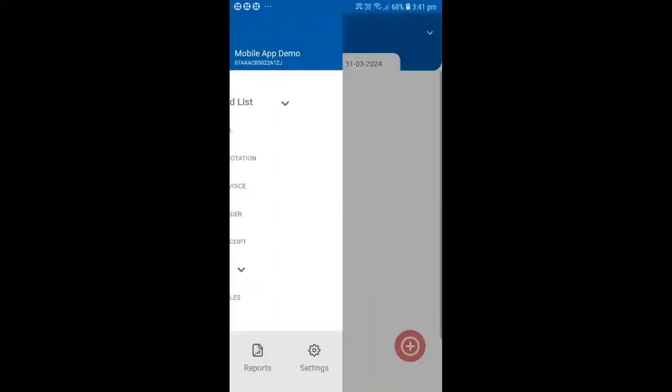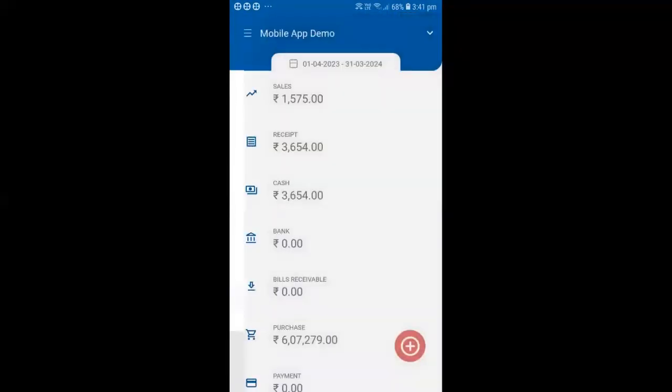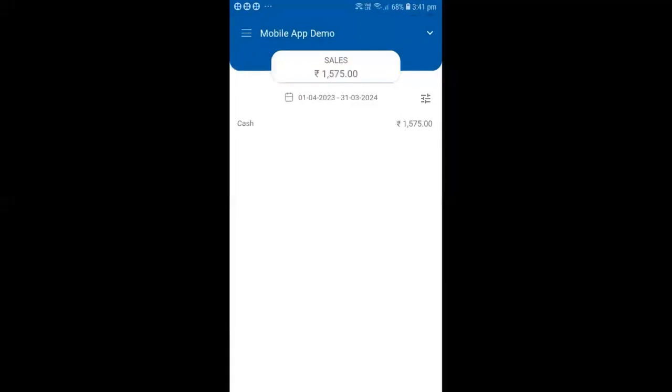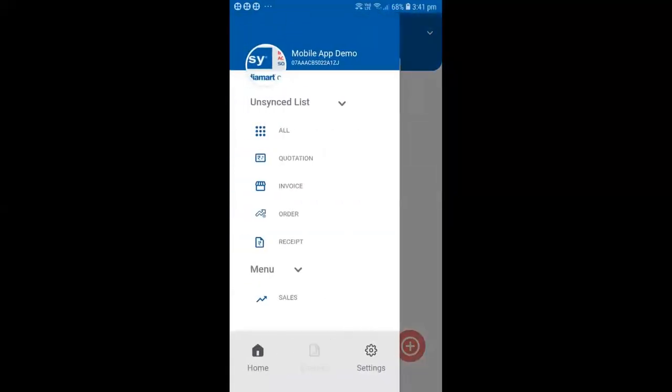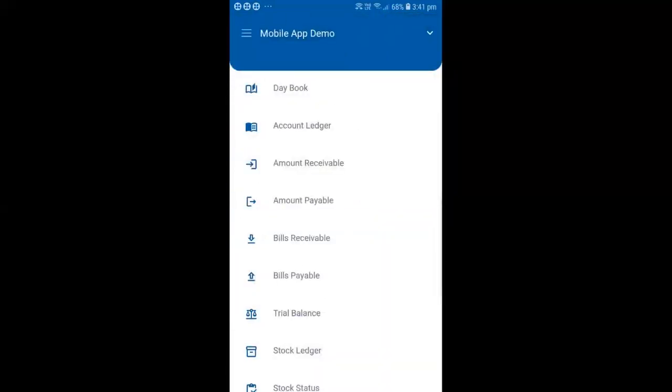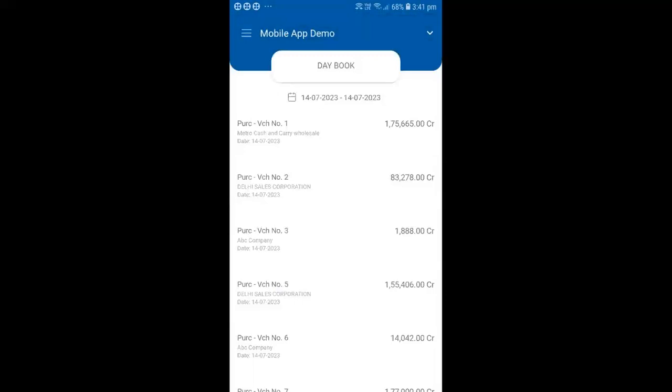Okay. And this is the menu. Here, if you click menu, then you will get the sales option. You can directly see the sales report or sales register. Next is the reports. If you press the reports option, here you will get day book, account ledger, amount receivable, amount payable, etc.